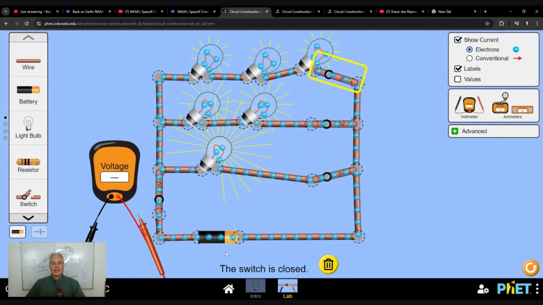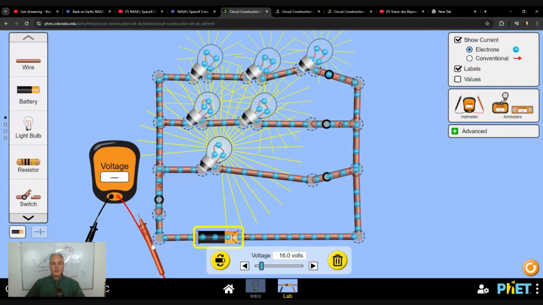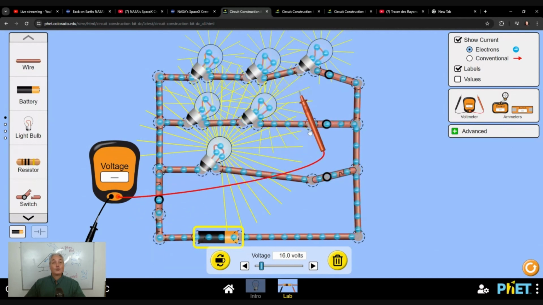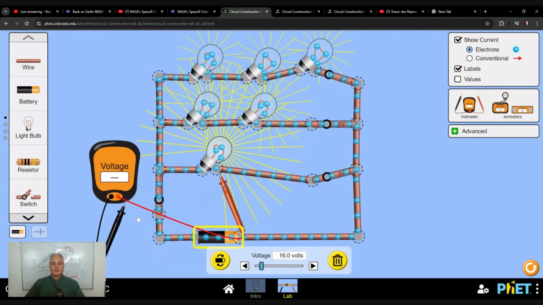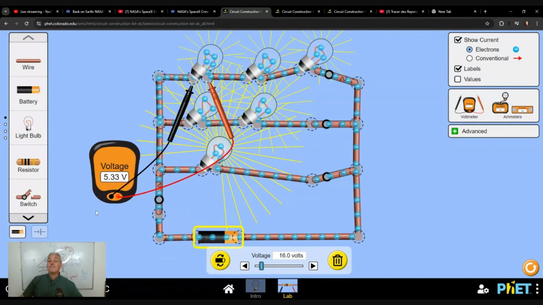Keeping in mind that if I increase this one to 16, for example, then we all see that all the lights are brighter. And if I check here, if I have one bulb, I have 16 volts. If I have 2 bulbs, you've got 8 volts for each of them. So 8 plus 8 gives us 16. And if I have 3 bulbs here, I have 5.33 volts. Why? Because 5.3 plus 5.3 plus 5.3 will give us 15.99, or about 16 volts.